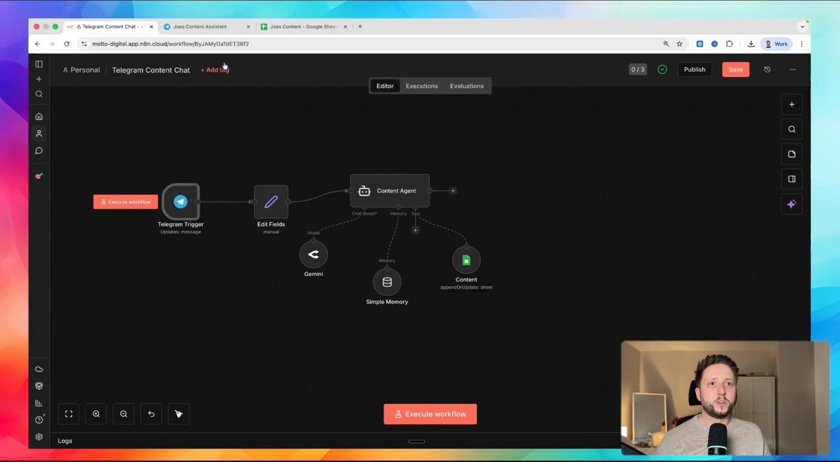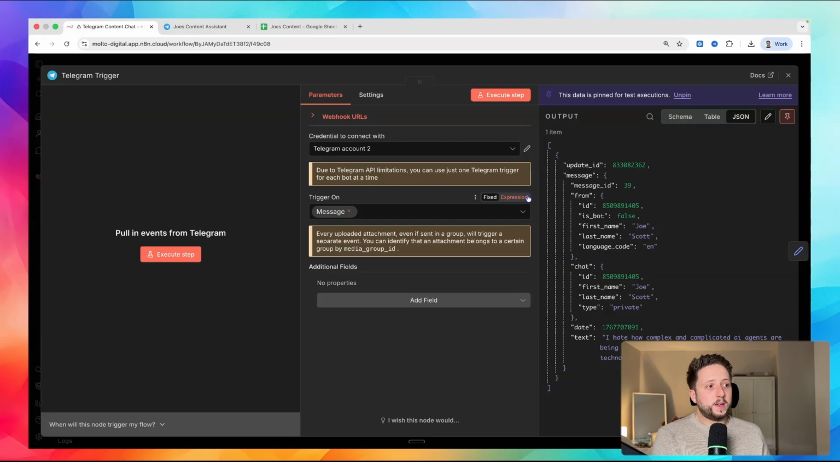Let me try and show you what it looks like, because I have to come out of production to show you the data that Telegram is going to pull through, because this is in production. We're not getting that, so let me just show you what that looks like. Okay, so here we go, and we've got our test output through the Telegram trigger.